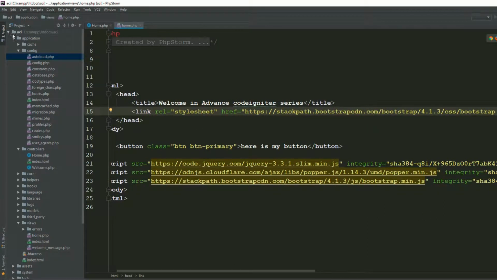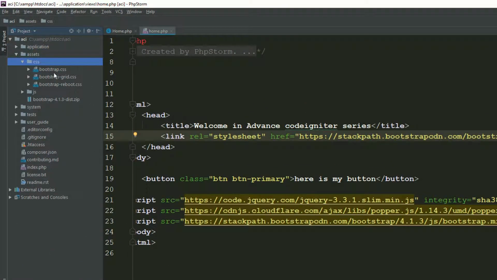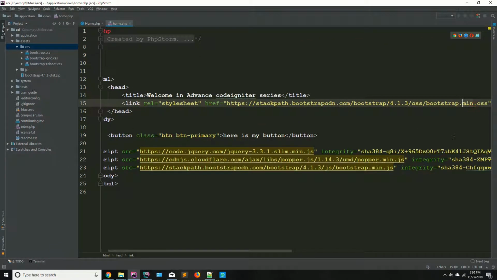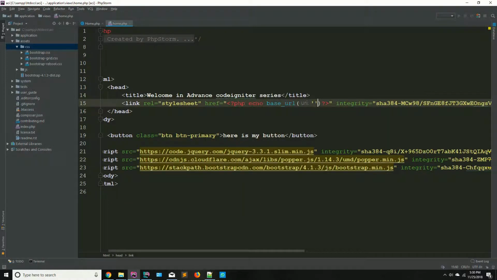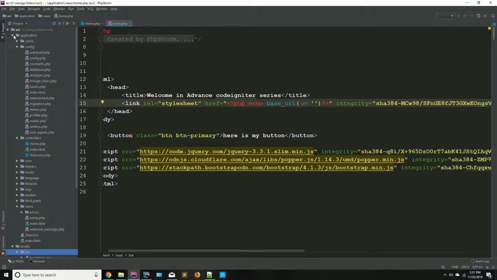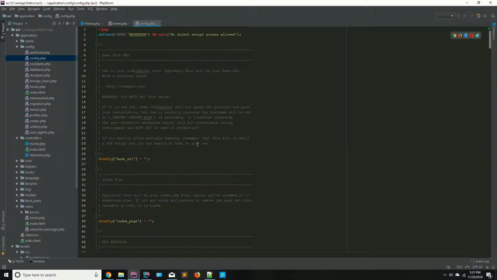Okay, close this, and now here is the assets CSS. As you know, you have a bootstrap.css file. So now the bootstrap.css file is in the assets folder. Now I'm saying that this is a PHP script and I'm saying base URL. Make sure you define the base URL in the config file.